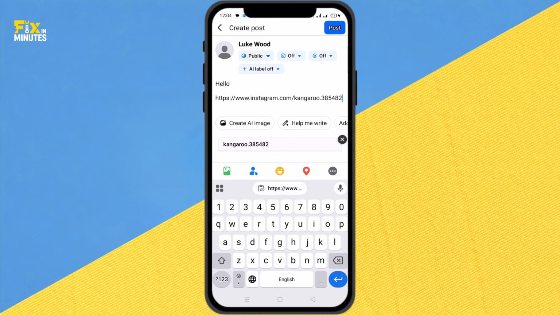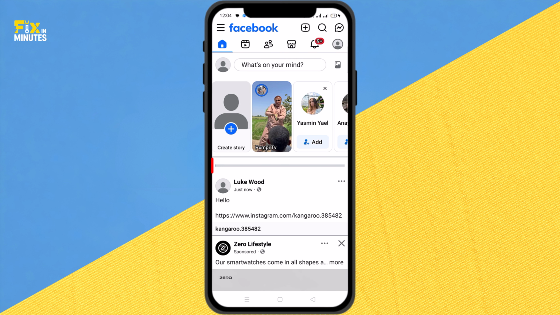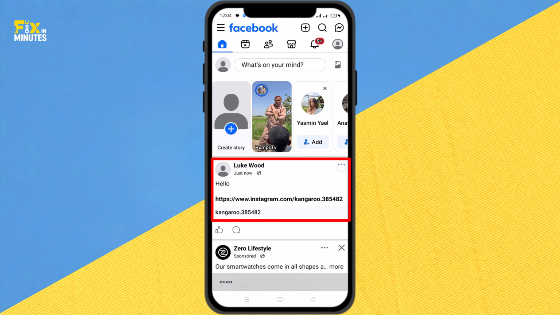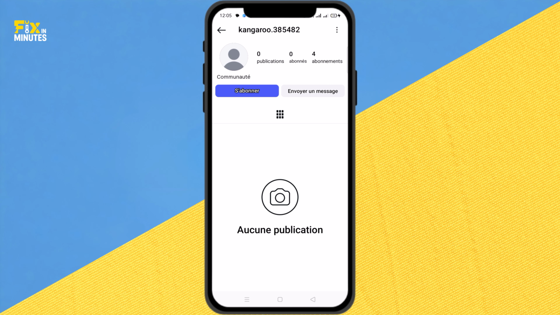When you're happy with your post, tap Post or Share. And that's it. Your clickable link is now added to your Facebook post.